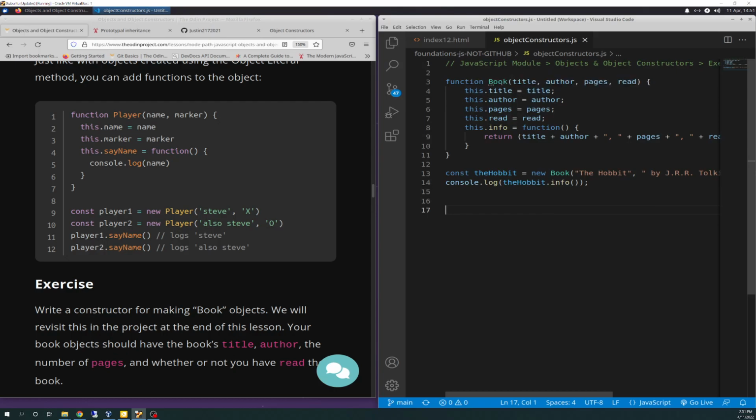I created a function called Book, and it's going to take in parameters of title, author, pages, and read. Then we're creating this block here, the object constructor. So this.title is going to take the contents of title, this.author is going to take the contents of author, this.pages is going to take the contents of pages, and this.read is going to take the contents of read.